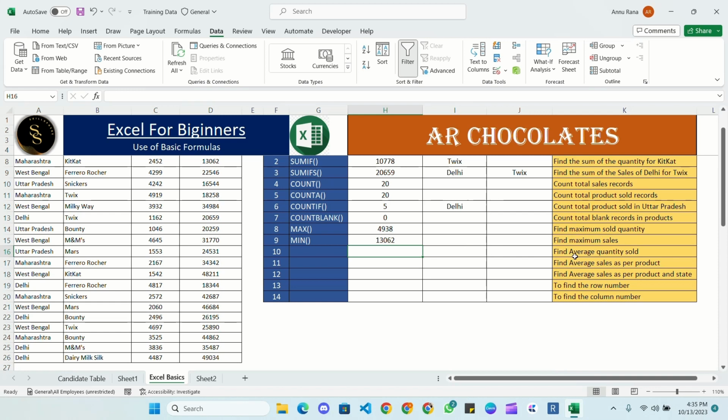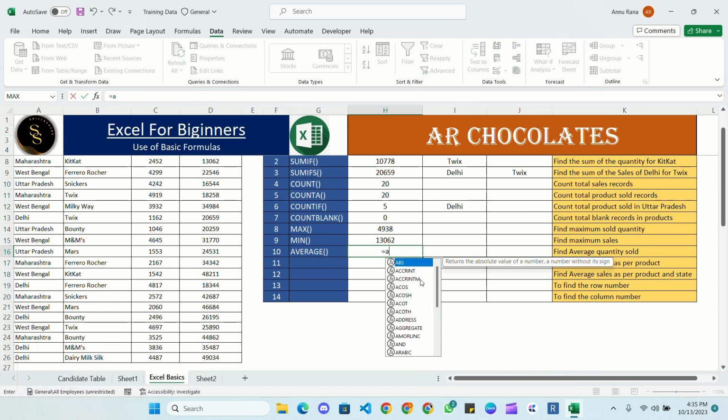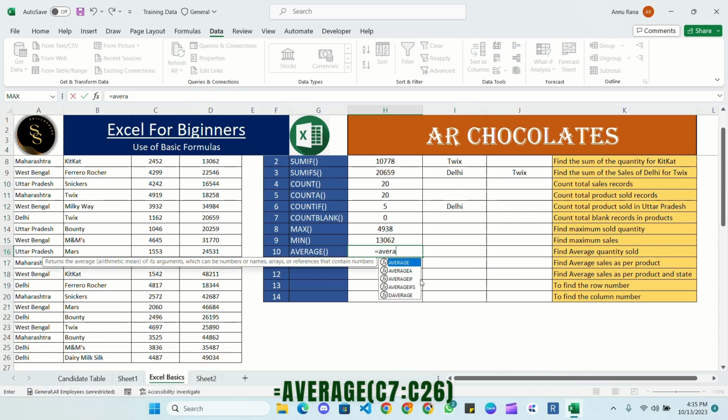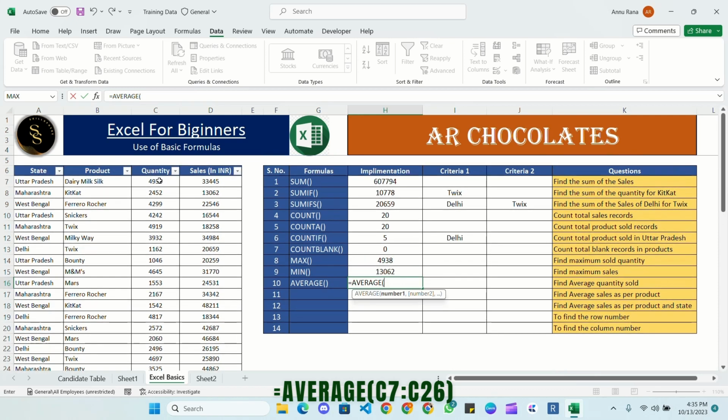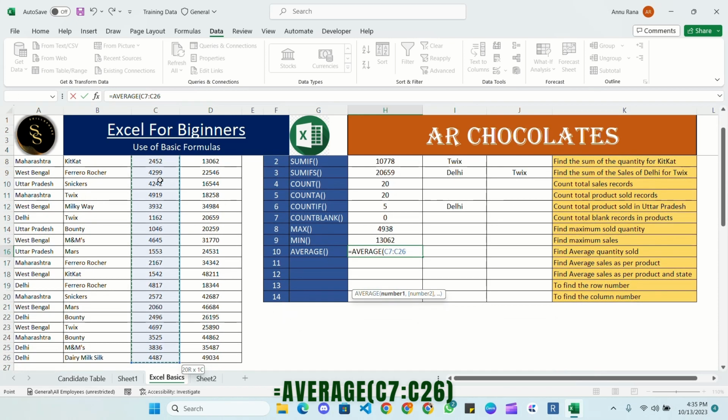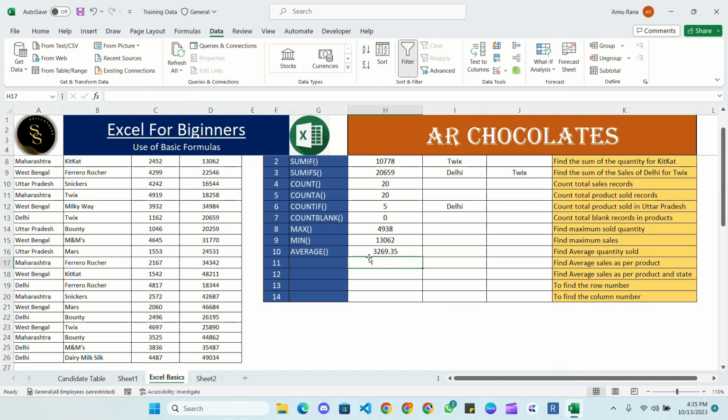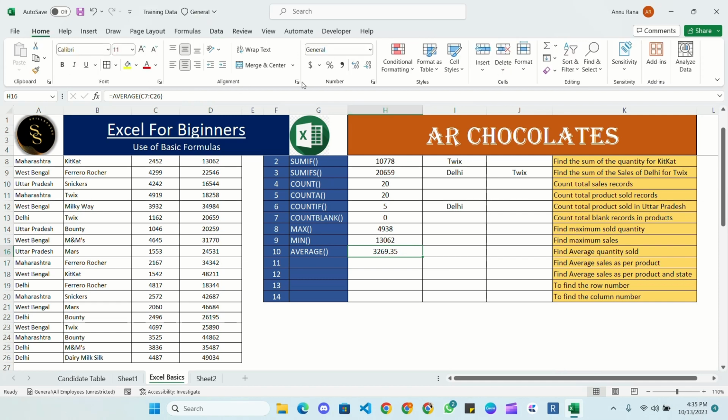Okay. Now we are going to find the average quantity sold. To find the average quantity, we have the formula average. We have to find the average of quantity, so we'll be selecting this and simply hit enter. The average quantity we have is 3,269.3. If you want to make it a round figure, it is 3,269. Now let's move to the next question.